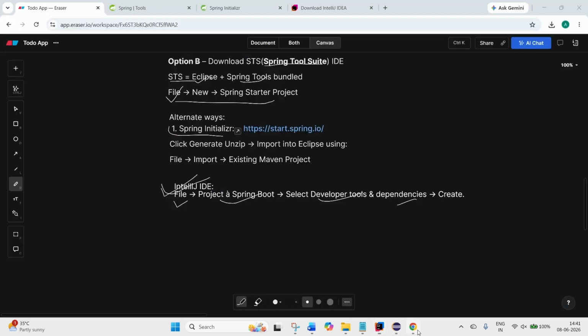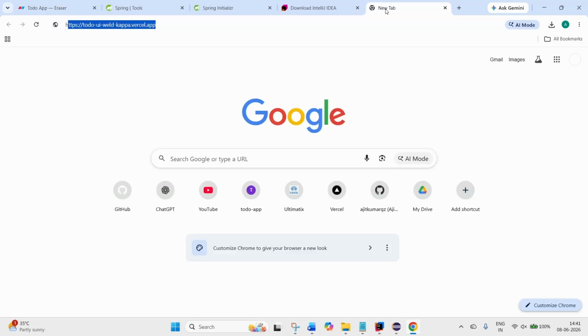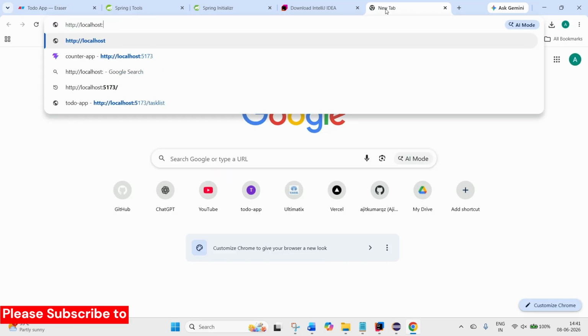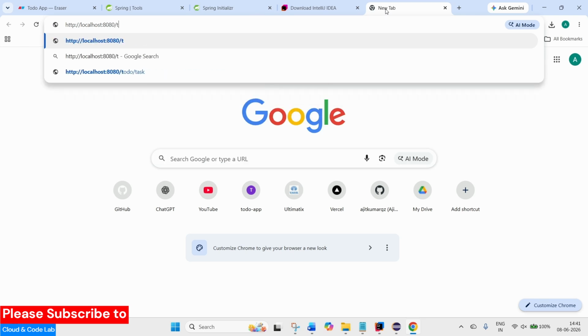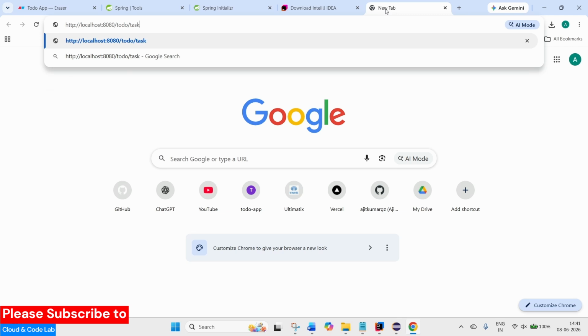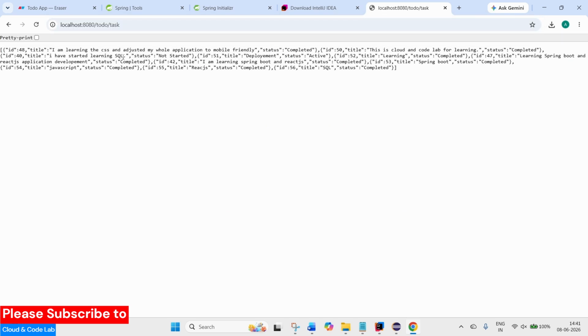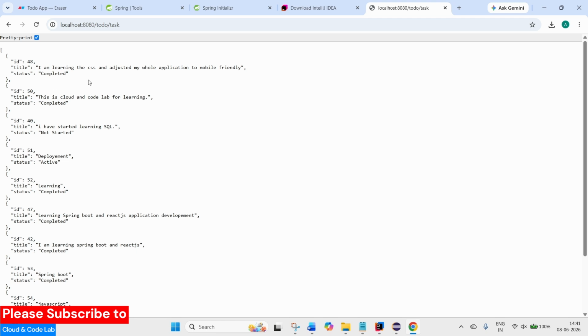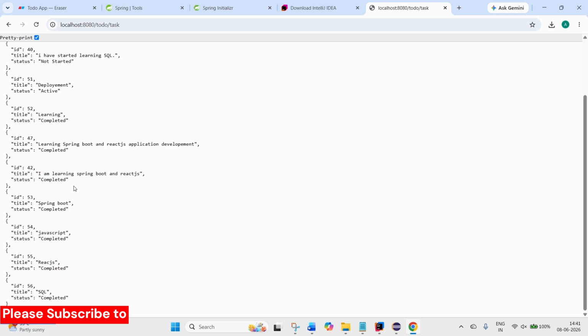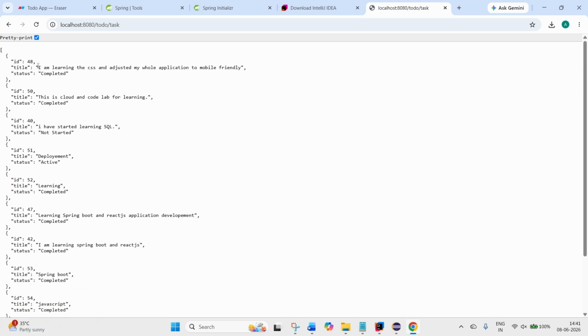I will show you how we can do it over HTTP. Here it is localhost:8080/todo/task. So you can see here I have the task ID, title, and status. All this data is being fetched from the database which I am currently using for this project. I can also test this URL in Postman, an application you can use, and with the help of Postman you can test it.